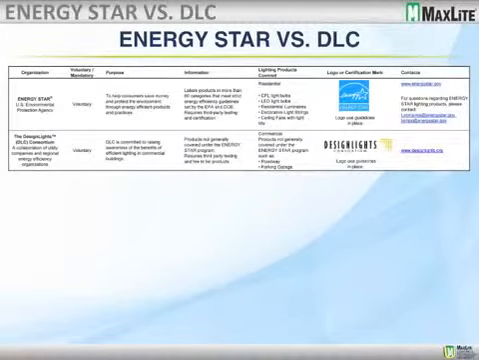Energy Star labels products in more than 60 categories. I believe it's 65 categories today that meet strict energy-efficient guidelines set by the EPA and the DOE and then is verified through a third party. The DLC products are not generally covered under the Energy Star program. I know that they work hard to make sure that there's no overlap.